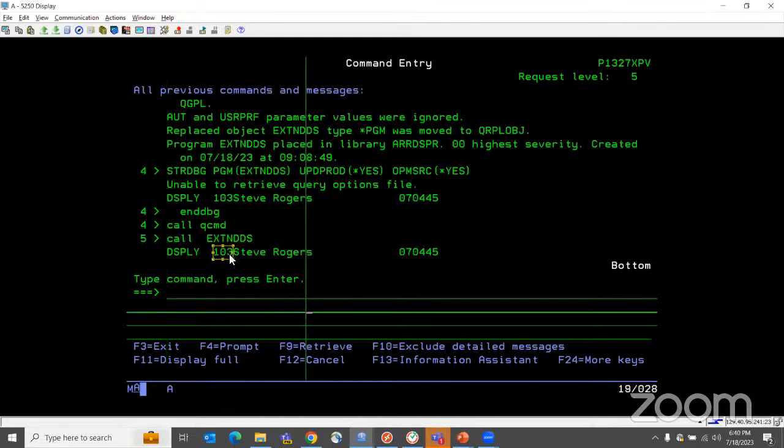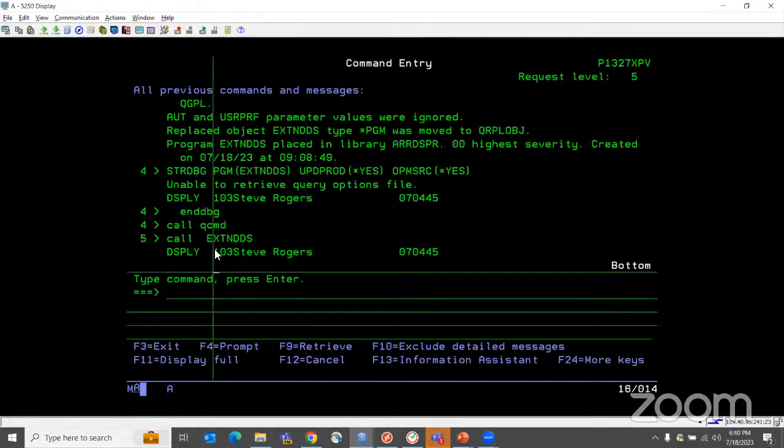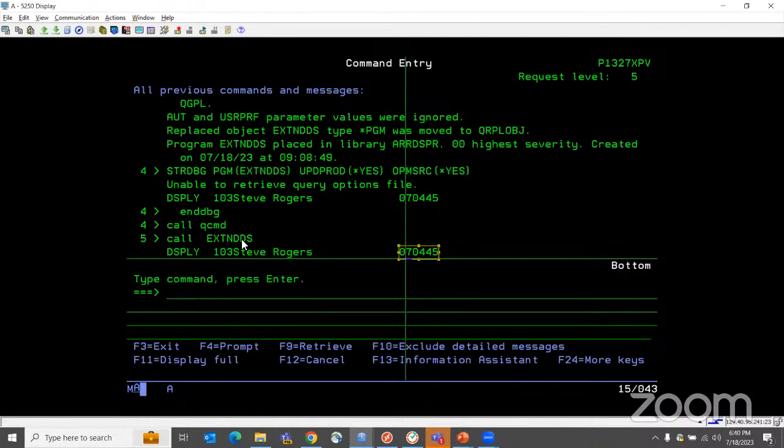First it is showing the employee ID, which is of length 3, and after that it is showing the name. But you can see a large gap between name and salary, because the field of name is of 25 characters, and after that there is a 6-digit salary. So the data inside a data structure is sequentially added.